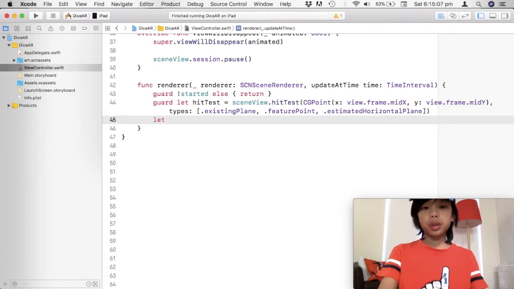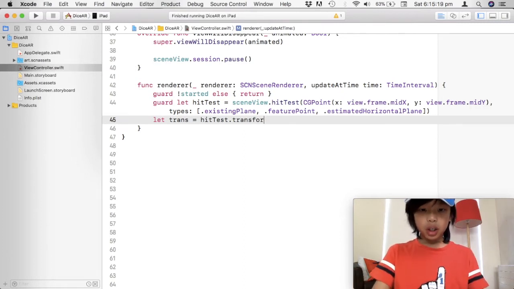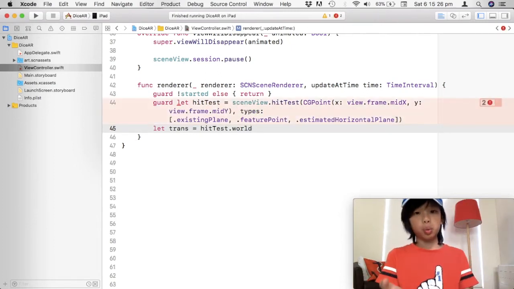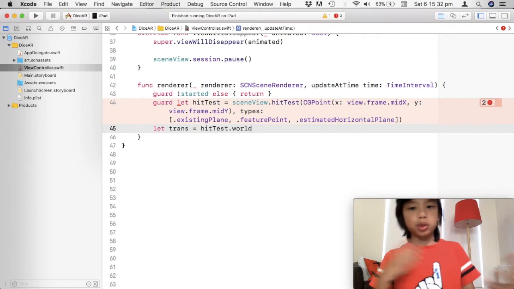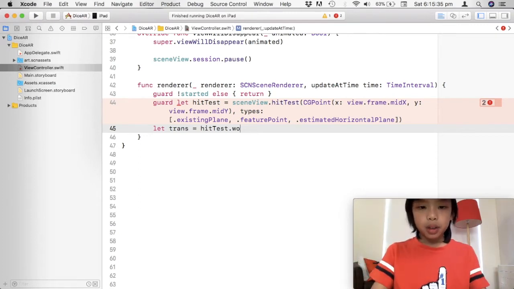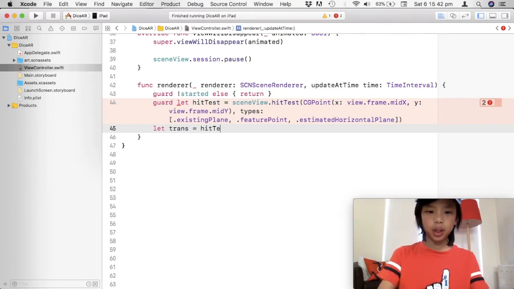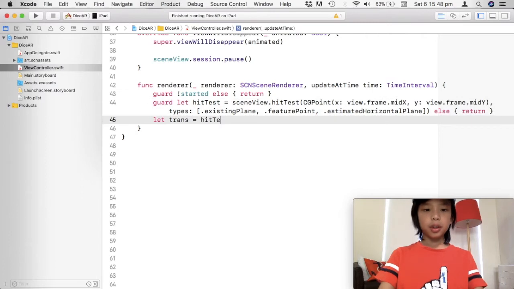And so now after that we need to get the position, so we're getting a transform. That's a world transformation, so we can get its coordinates. But it's not just coordinates, it could be rotation, position, scale. But anyway, we're just getting the world coordinates. Oh wait, there's a problem here. I forgot to put in the else and return. Anyway, so hitTest.worldCoordinates.